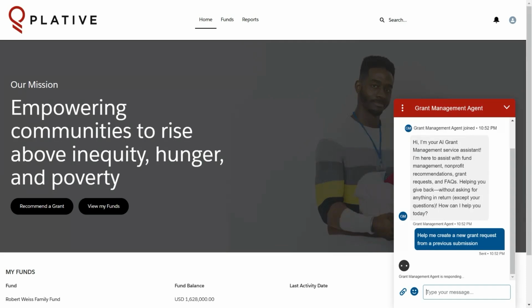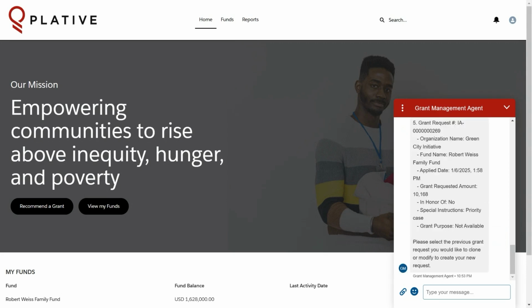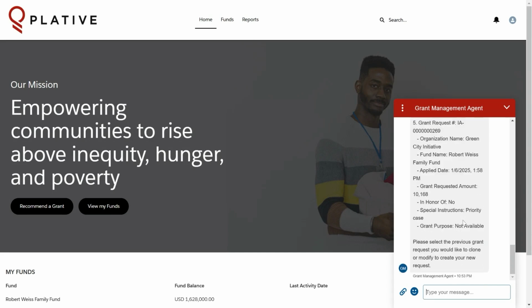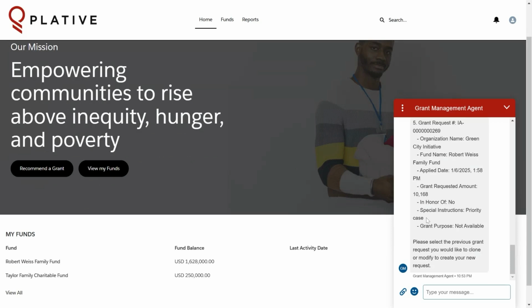So what's happening in the background here is that the agent is analyzing this request, is looking for the most recent grant request from this particular donor, and then it's going to retrieve and display the 5 most recent grant requests. And as you can see, each of these grant requests includes key details like the organization name, the requested amount, the grant purpose, the fund name that was used for it, the status, if it was in honor of or not. And then it's also going to prompt you to select one of these previous grant requests. So then you can either clone it or modify it further.